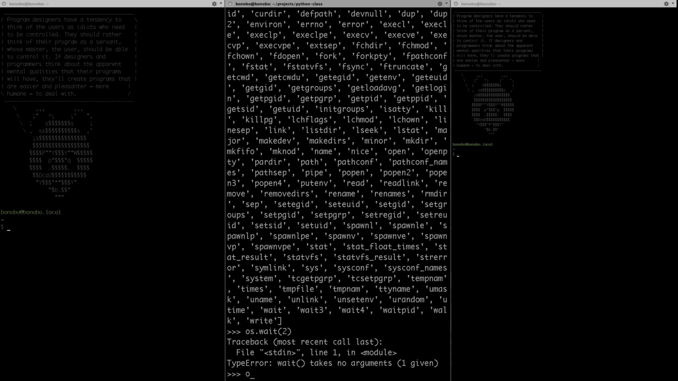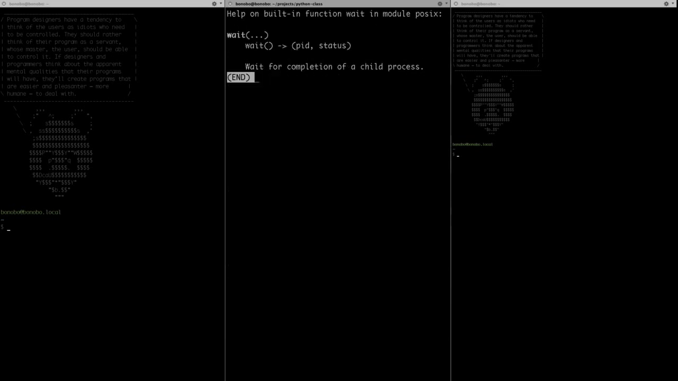But if you want to know what something is, then you can use help. os.wait. So this is an example of, I did dir on os, I found this thing called wait, and then I want to know what it does, so I just pass that entire fully qualified object into help. And it tells you that it waits for completion of the child process. So it probably has something to do with forking off processes and waiting for them.